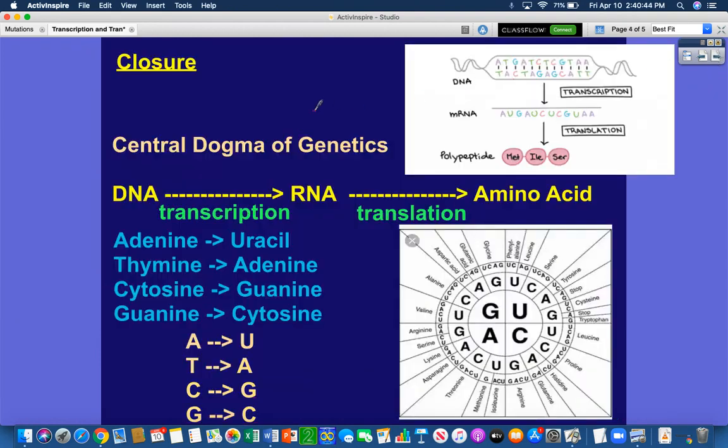Closure. We use the central dogma of genetics to transcribe DNA to RNA and translate RNA to amino acid. To transcribe DNA to RNA, we must use these rules: A to U, T to A, C to G, and G to C, and use the codon table to translate RNA to amino acid.